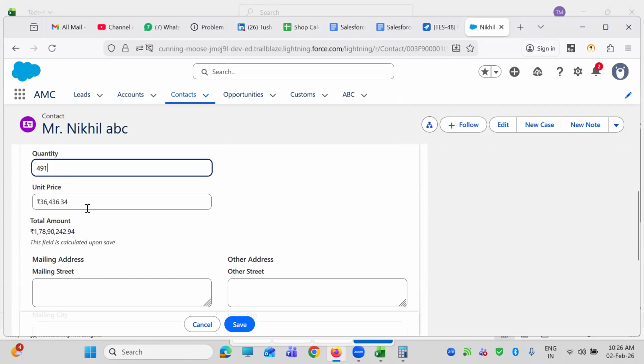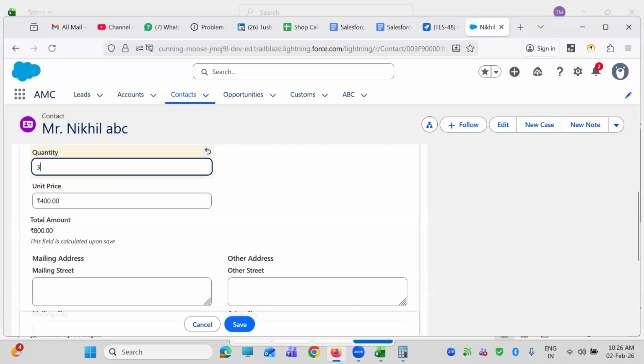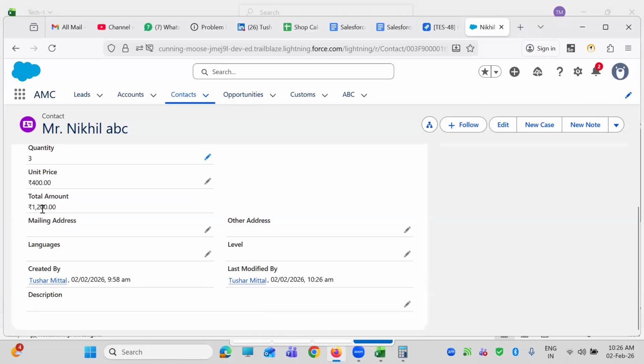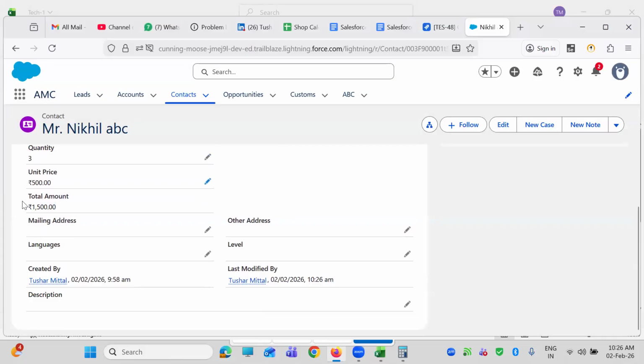If you see, let's suppose 405. If we are changing the value, we are getting the updated values. 400 into 800. If we are changing anything, it is getting updated. 450, 1200. Based on each, it is getting updated. If we are updating the quantity or the unit price, the total amount field value is also automatically updated as per the formula.